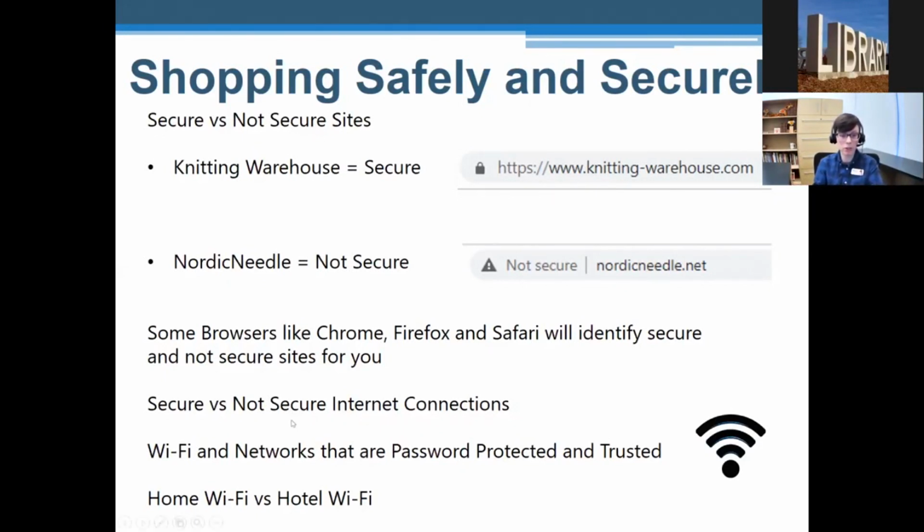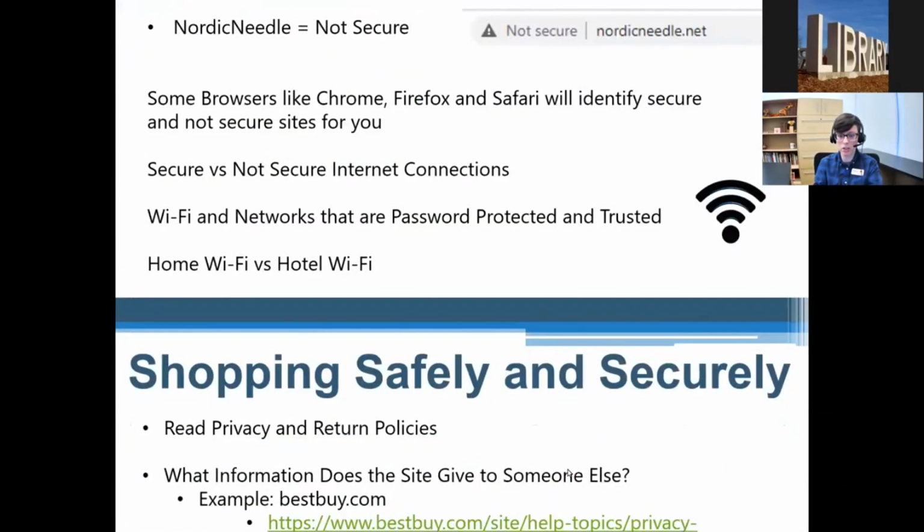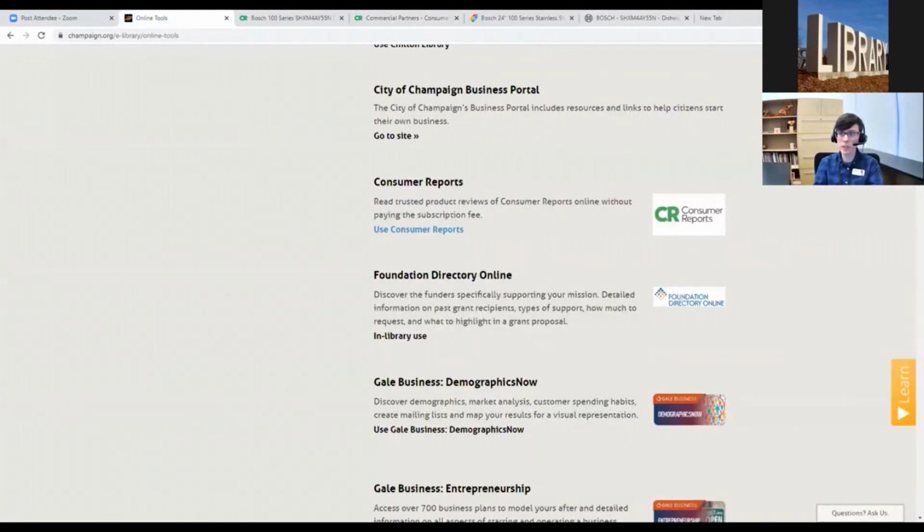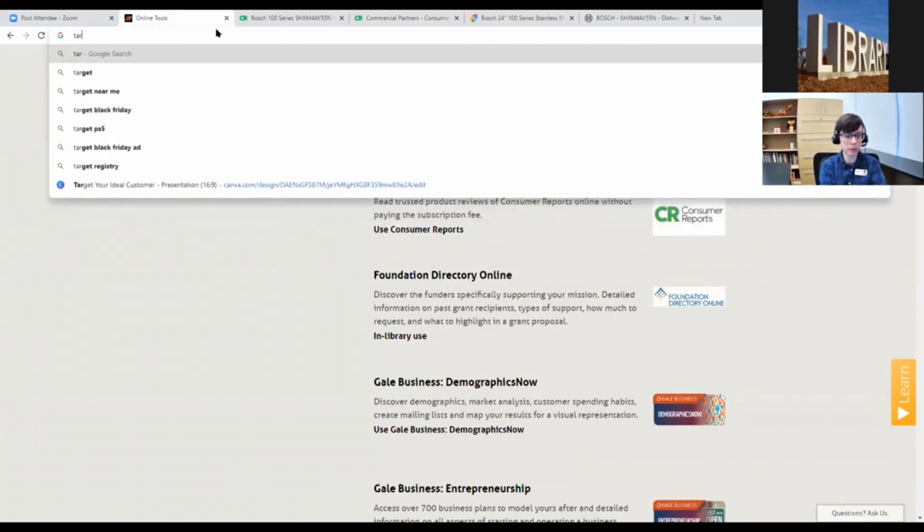So let me actually demo really quick if we're visiting a secure site. Let me get into my internet browser. Okay, can you see this? Yes, we can see the Champaign Library website. So up at the top, you'll see my address here, champaign.org/elibrary. Let's actually go onto a website where we want to maybe buy something.